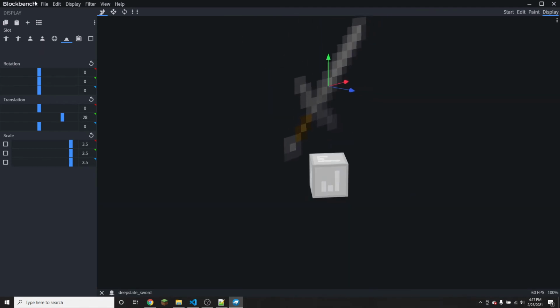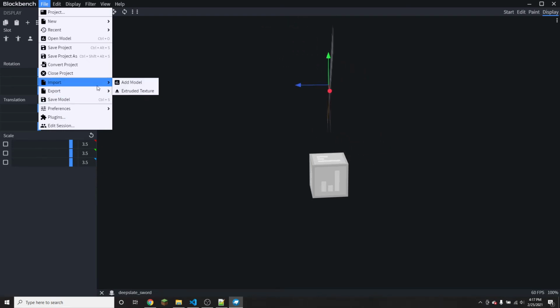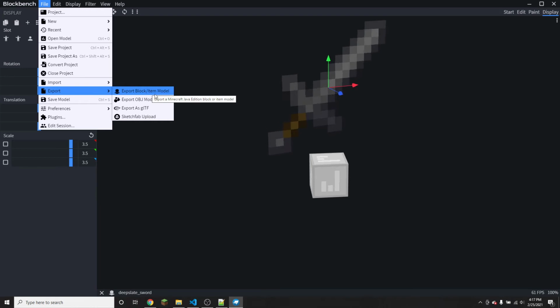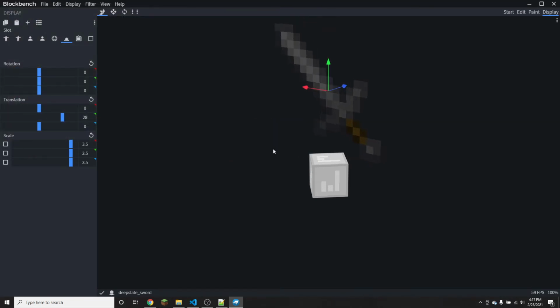There we go. And then just click File, and then Export, and then you want to export it as a Java block item model. And you can just export it in the same place, and it'll just replace the one you already have. So save, and then click Yes to replace.